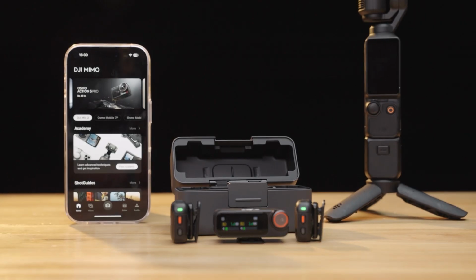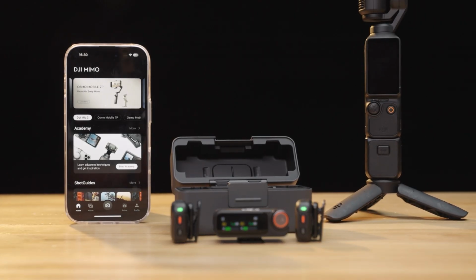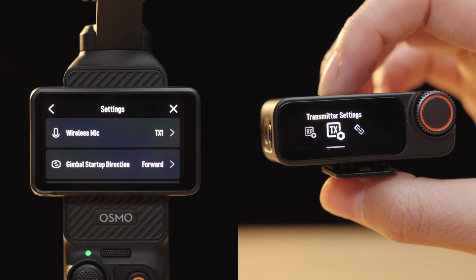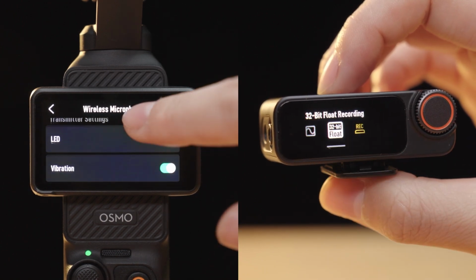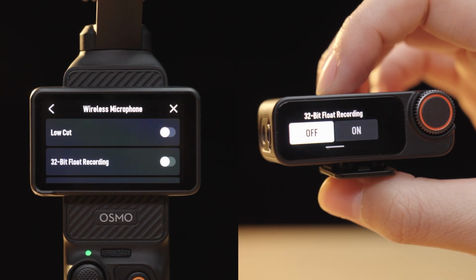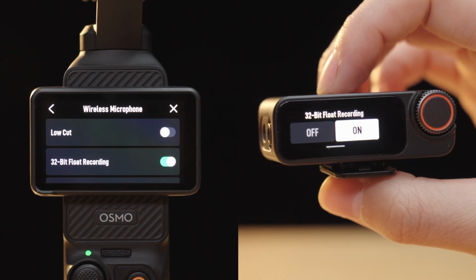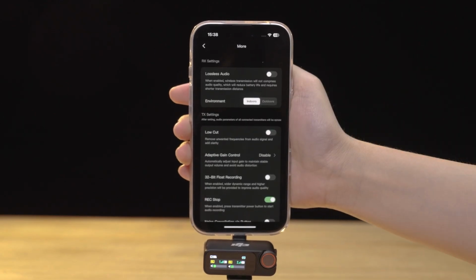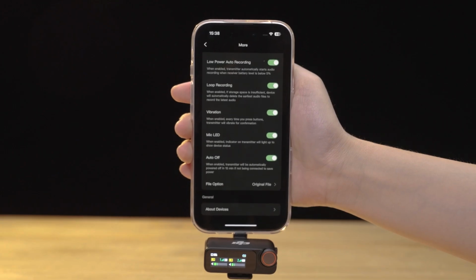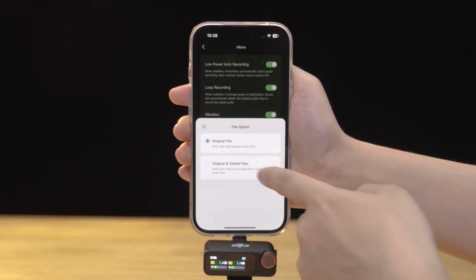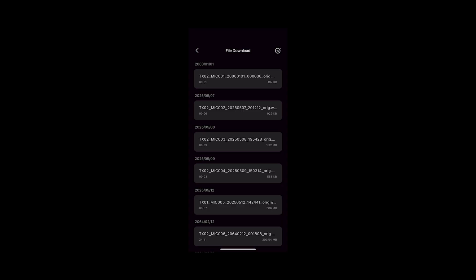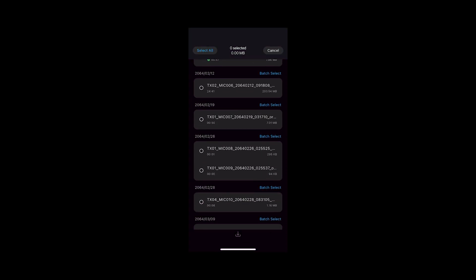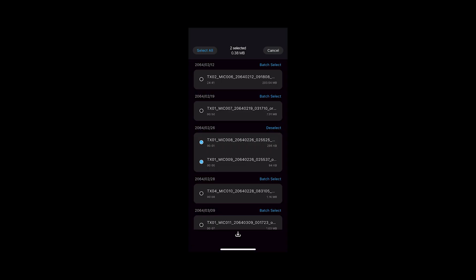Enable 32-bit float internal recording after connecting the transmitter to the DJI Mic app, the receiver, or compatible DJI filming devices. This capability preserves full audio dynamics, allowing extensive post-production adjustments. For instance, when your microphone is connected to the DJI Mic app, set the file type to dual file internal recording in the settings menu to retain the original audio file while integrating the enabled audio algorithms, simplifying post-production use without the need for additional processing.